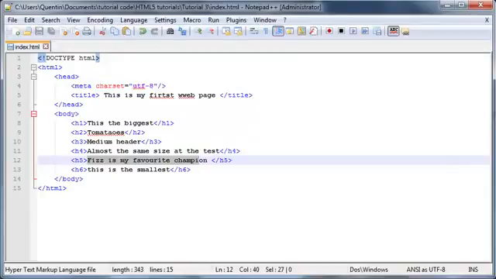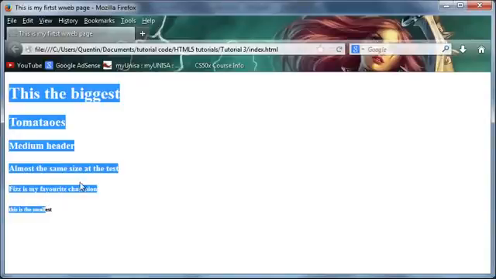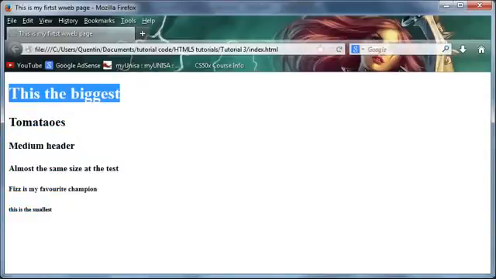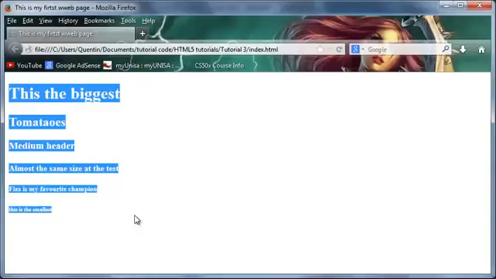Now when we go back to Firefox again and click refresh, you can see we've got all 6 headers printed out on our web page, starting from H1 being the biggest and H6 being so small that you can't even see it. Those are the different headers that we have available to us in HTML, and we can change these up a little bit, which we will learn about later on in the series. But for now, that's how to make a header in HTML.